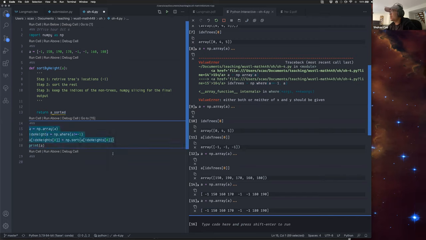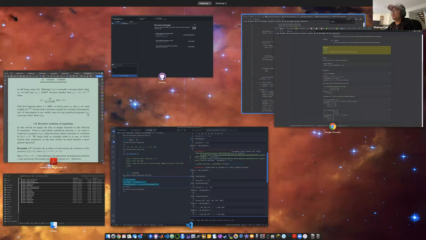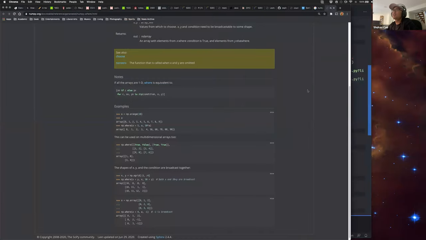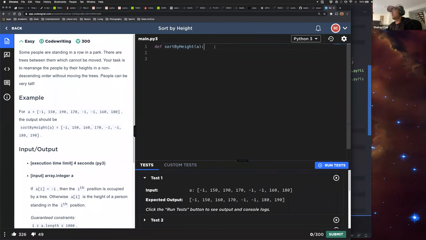All right, let me copy down where to the code signal. Okay, we import NumPy as np. Oh, come on. I just need np. Alright.